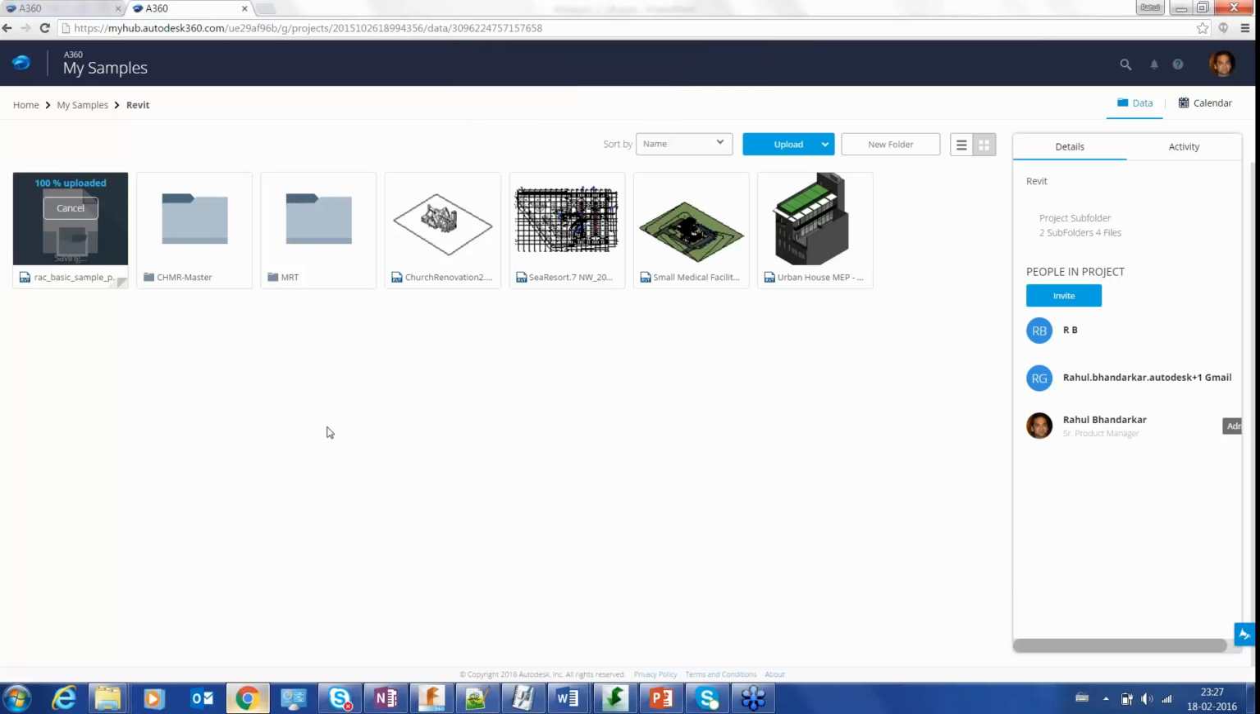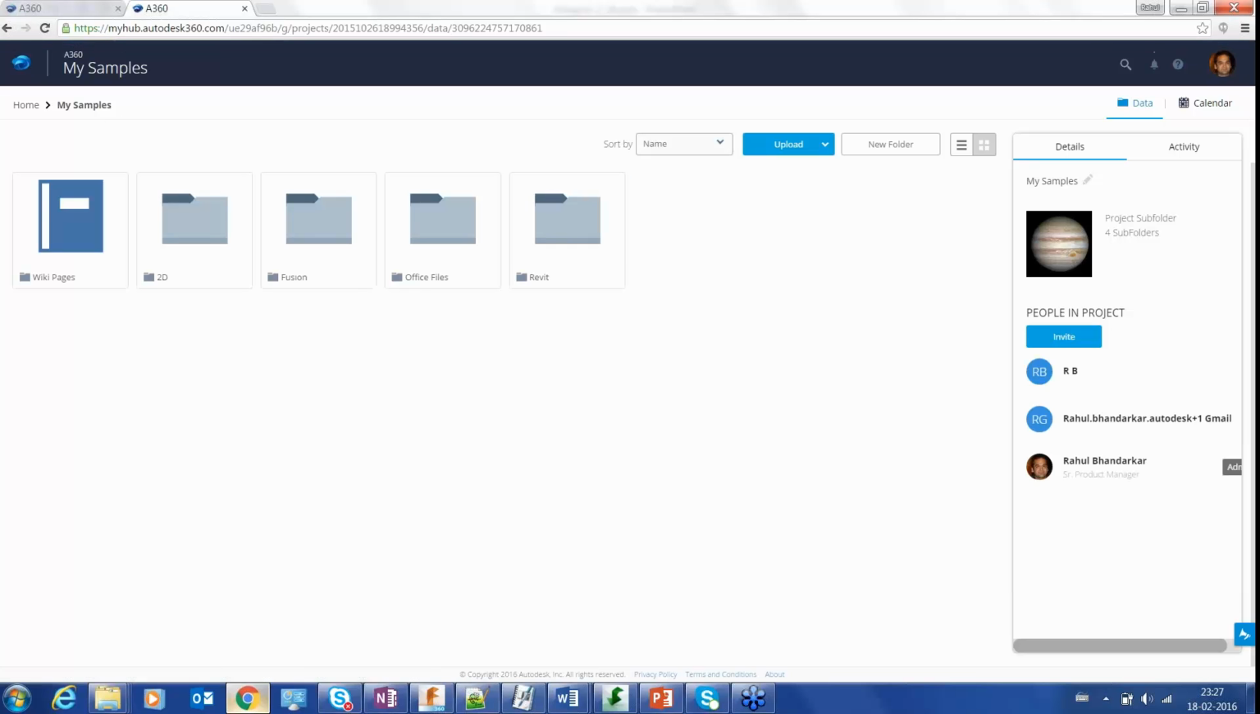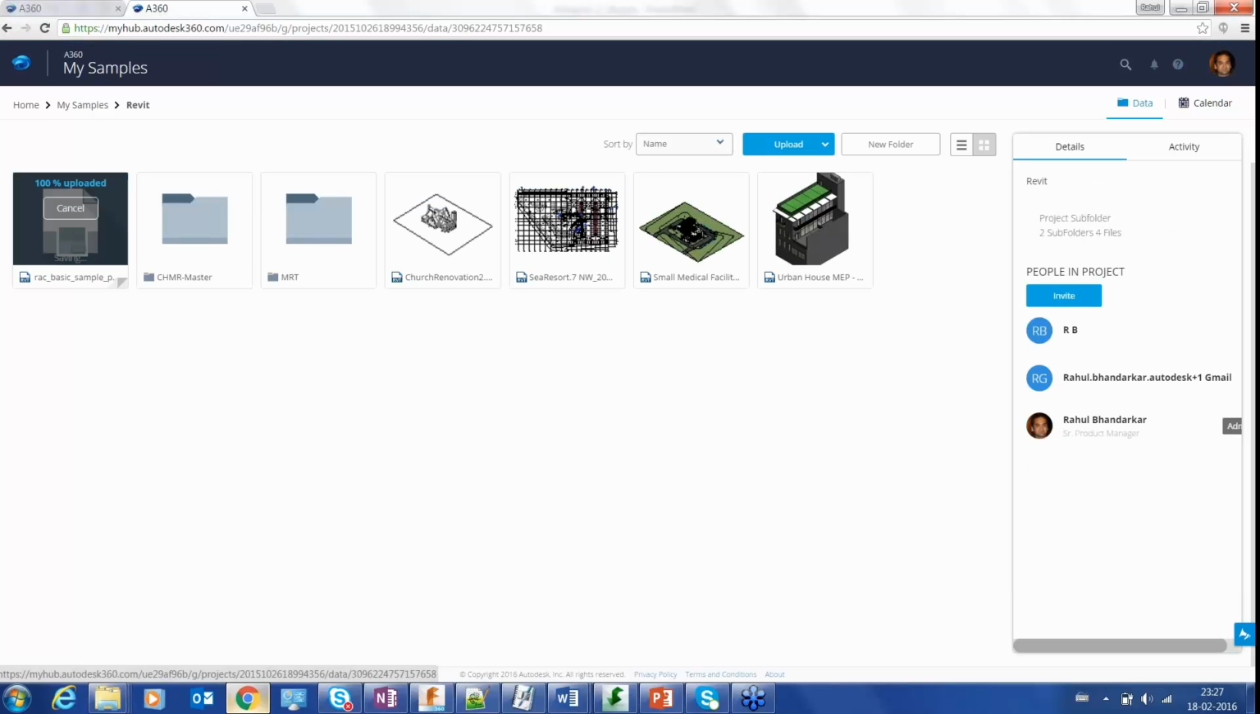To on this page. Okay, let's do this. We'll come back to this. We'll go into a file and do some commenting and markup while this is still being refreshed. So let's get into this small medical facility file here.